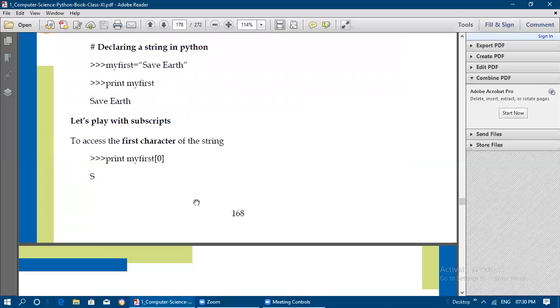How we can access the individual character in a string, that also we will see. So we can consider the same variable, that is my first. From this my first variable, I am going to access any individual letter from the given string. If you want to access any particular character in a string, you need to use the subscript inside the square bracket.